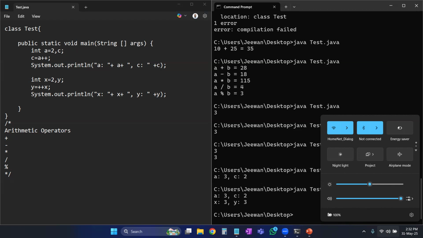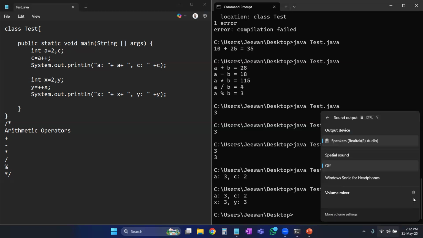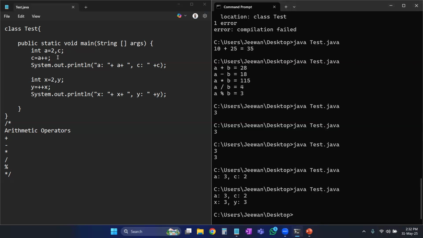Right. Then initially we have set it as 2. And now when you use C equals A plus plus, what happens is, right now it takes as A equals 3 and C equals 2. A equals 3 and C equals 2. Right now the problem is, how come C became 2 and A became 3?